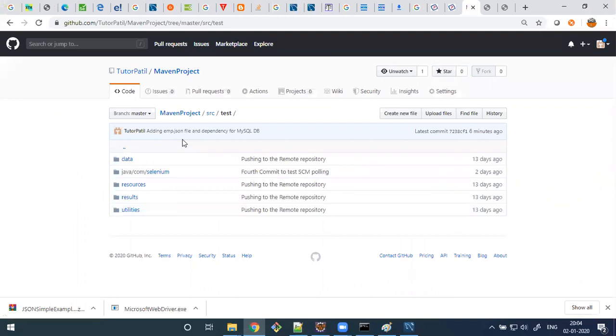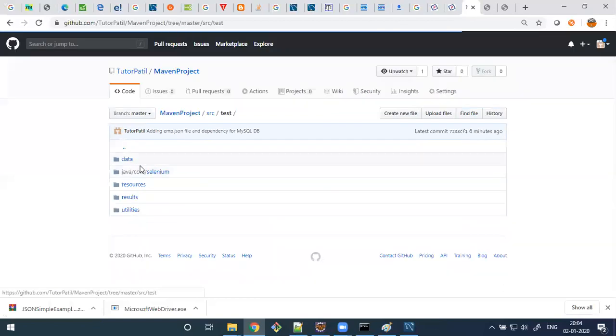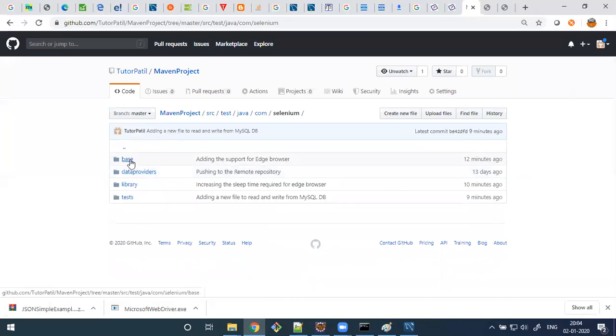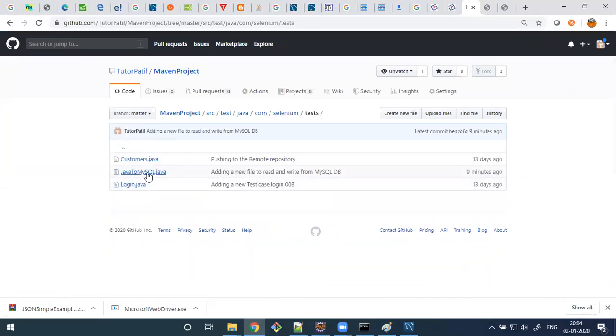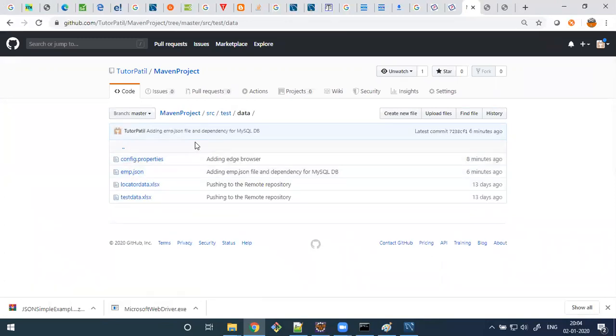So that you can clone the Maven project. See, employee.json, everything has come. Okay, so in the src test, if you just see src Java, com.bat Selenium, if you see the test class, you have Java to MySQL. This is there. And then in the src test data, you have employee.json. This is also there. So whatever changes are required, that's all there now. You can just clone it, and then you will have everything ready.